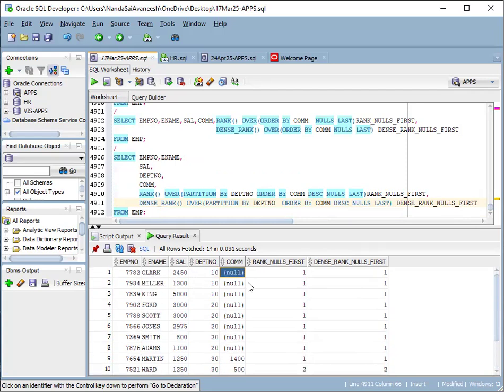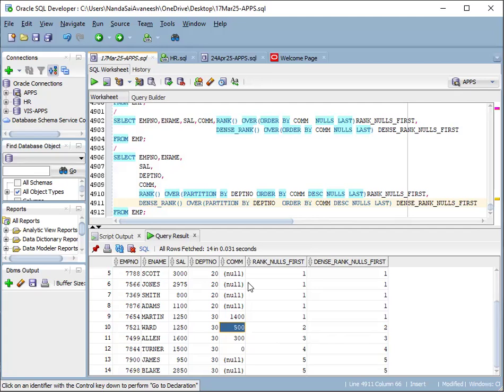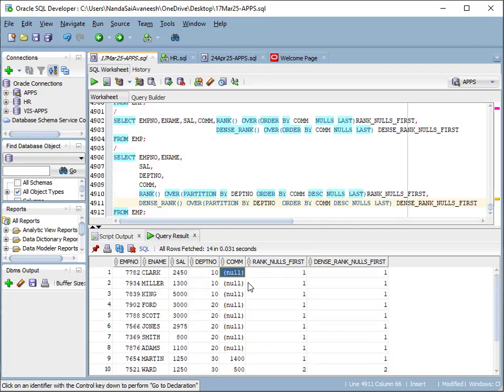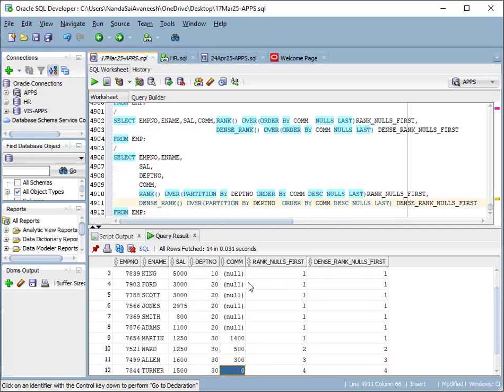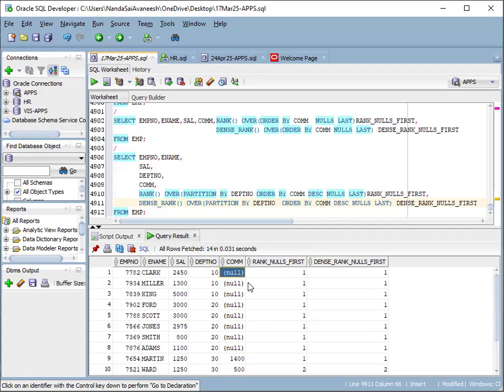So within this there is no change for this commission. If you see commission descending nulls, what it means is that within this department, nulls will be last. If you consider department number 30, you can clearly understand: first the values are there, after that null values are coming. But for department number 20 and 10 there is no value, so it is giving all nulls only here.